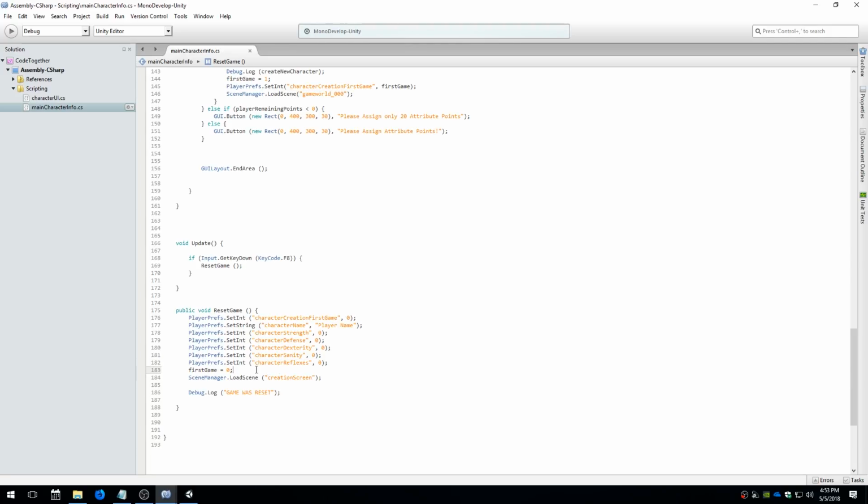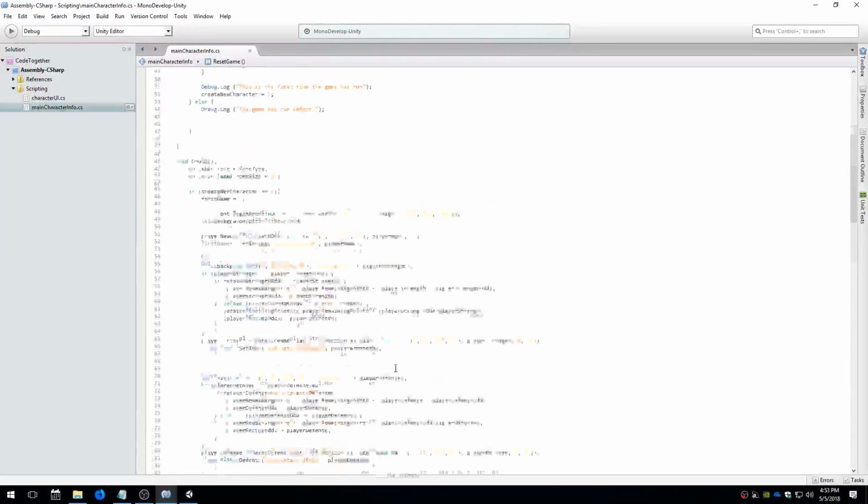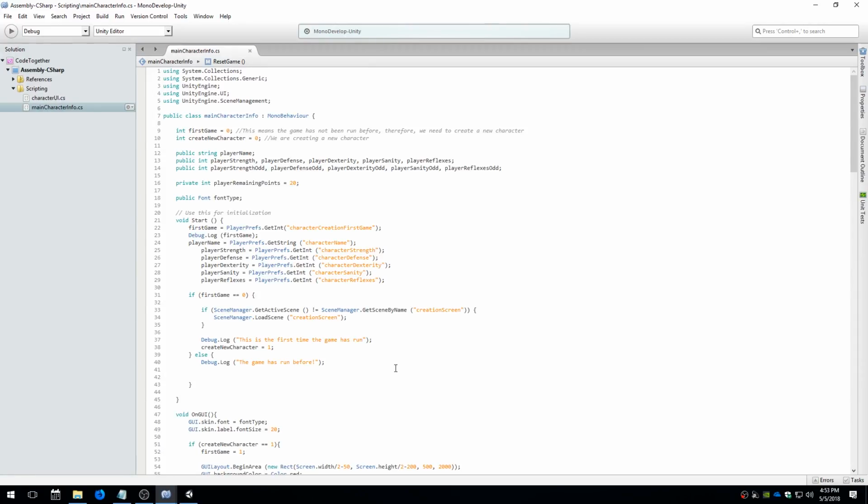You'll notice I have the variable firstGame set to 0 here. And I also have a SceneManager.LoadScene, which loads our character creation screen. So when this is run, it's going to go all the way back to the beginning of the script, because the beginning of the script is going to be run.